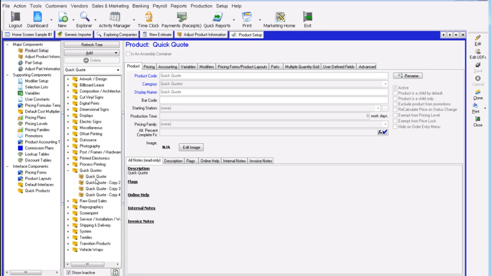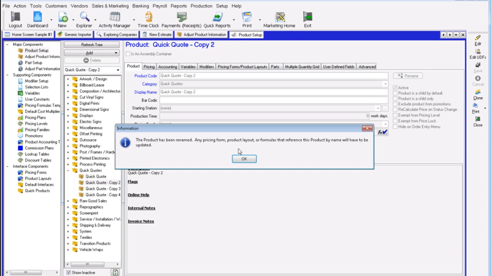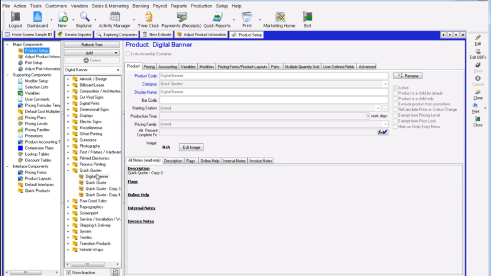A couple of things I want to talk about. I do not want you to rename quick quote. I don't want you to rename the original one. The copies 2 through 4 I want you to rename, and if you need more, we'll create more for you in your system. Leave the original. So in quick quote, I could rename this to digital banner, whatever it may be, right? If that's the product I want, you'll see it just jumps up and it's now called digital banner.